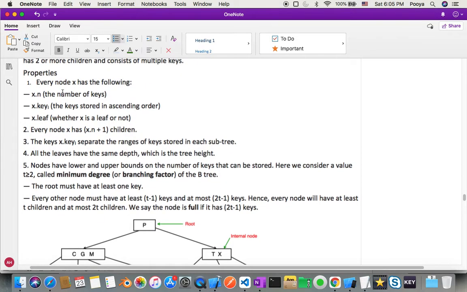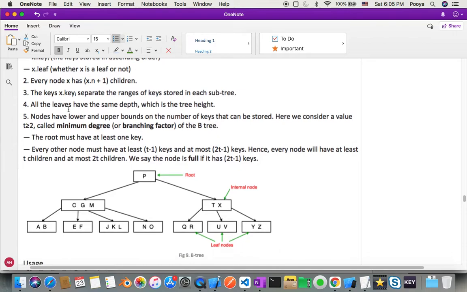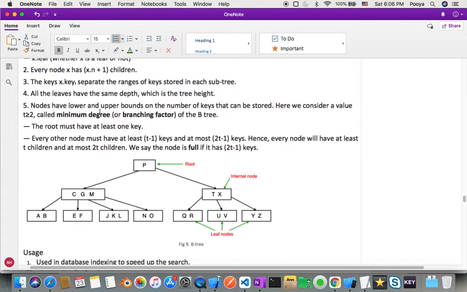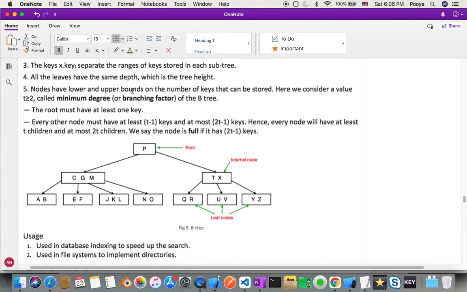So the properties: 1. Every node x has the following: x.n, x.key, x.leaf. The number of keys, the keys stored in ascending order, and whether it is a leaf or not. Every node x has x.n plus 1 children. The keys, x.key, separate the range of keys stored in each subtree. All the leaves have the same depth, which is the tree height, and the nodes have lower and upper bounds on the number of keys that can be stored there.